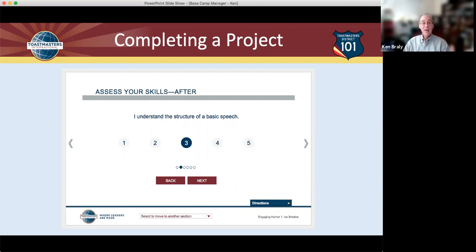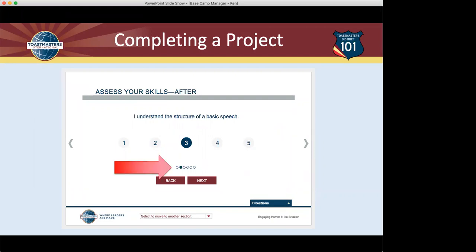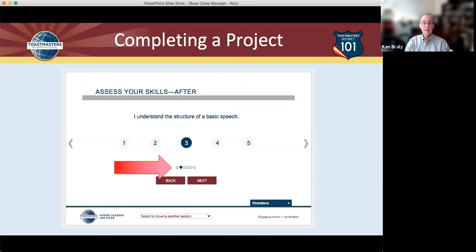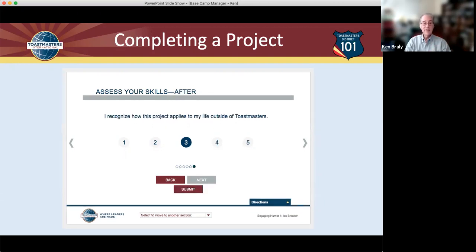They have to go back into Pathways, go back into the path, go back into the project, and get to this last screen, which says assess your skills after. Now, somebody pointed out you can do this even without having done the project, but we'll assume that they've done the project. And of course, there are 6 questions that they have to answer and respond to. It doesn't really matter whether you have made progress and gotten a better score than you did at the beginning. This is all for your information. So you fill out those 6, and the last one is always, I recognize how this project applies to my life outside of Toastmasters.